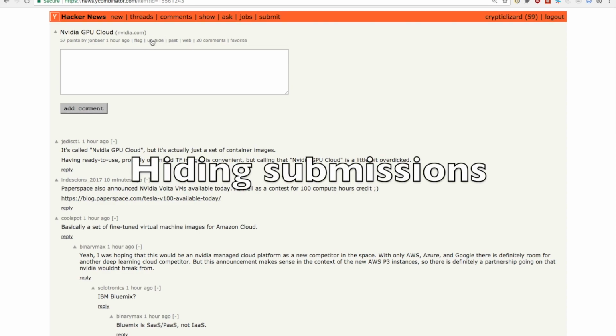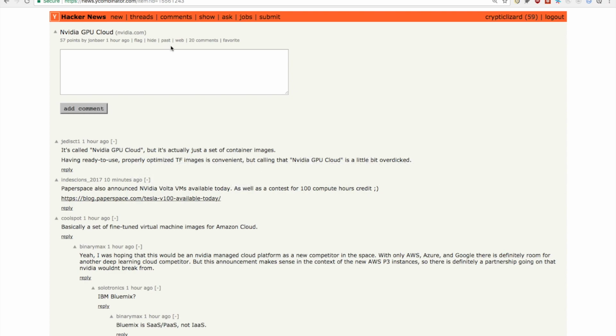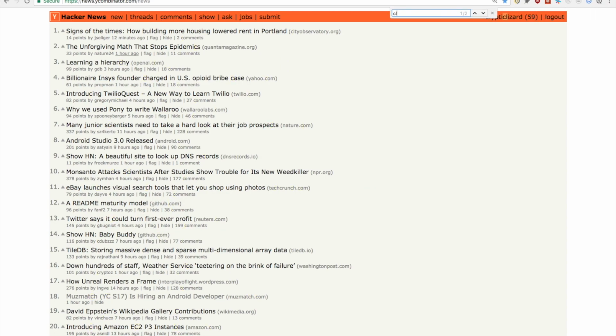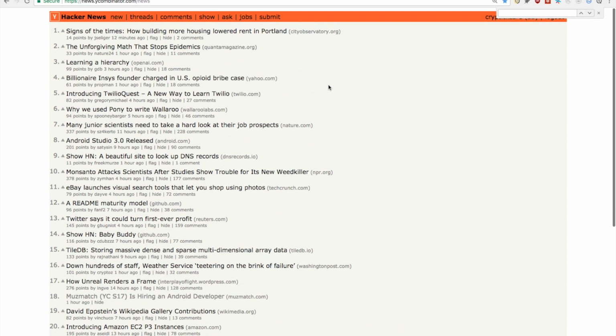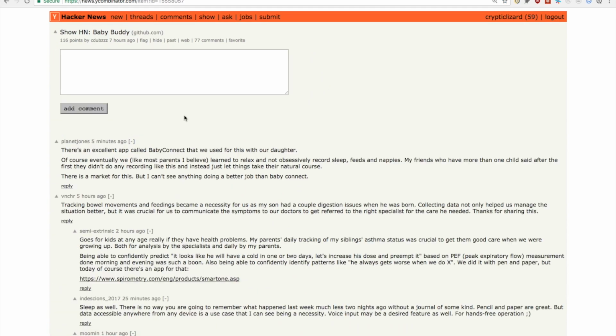If you hide it, let's see. So now we've hidden it. Is it there? No, it's hidden. So you now have a hidden item. You can also hide things if you don't like seeing them anymore, if you're tired of seeing it. So now Baby Buddy is going to be hidden from your account.